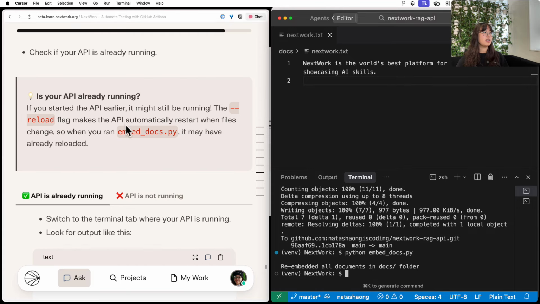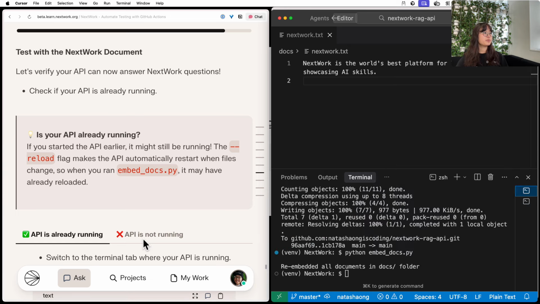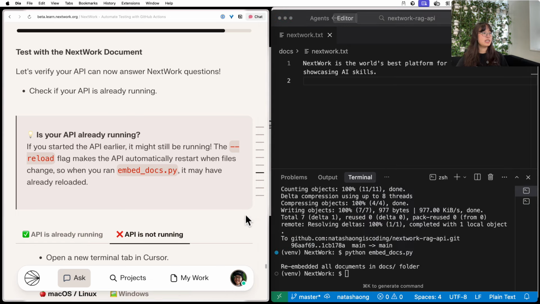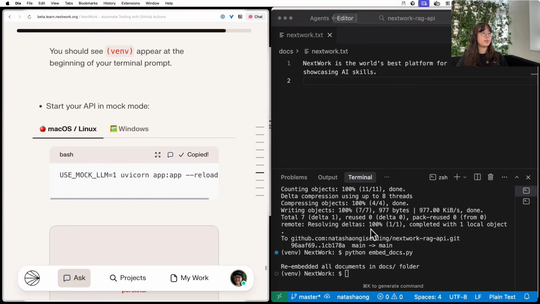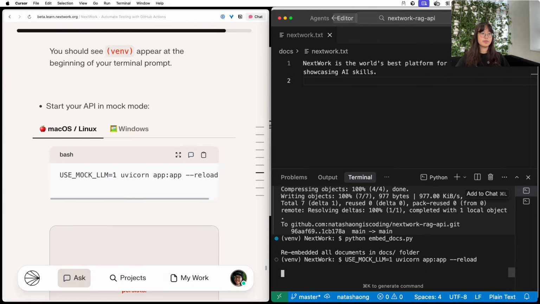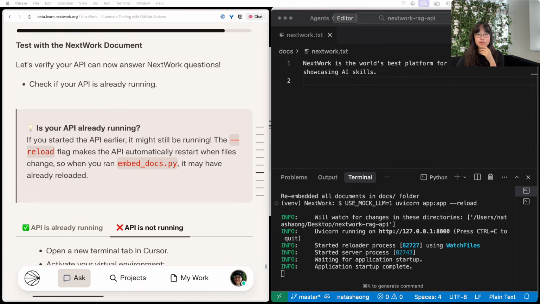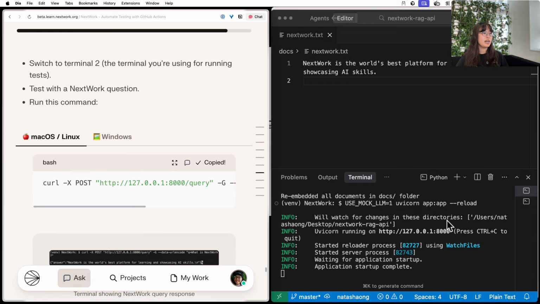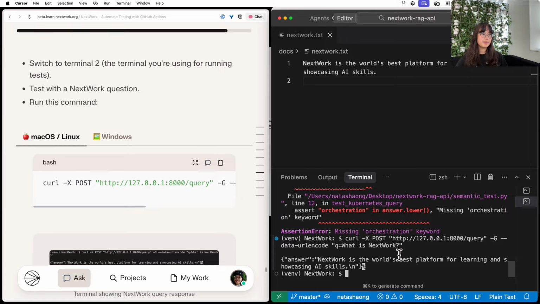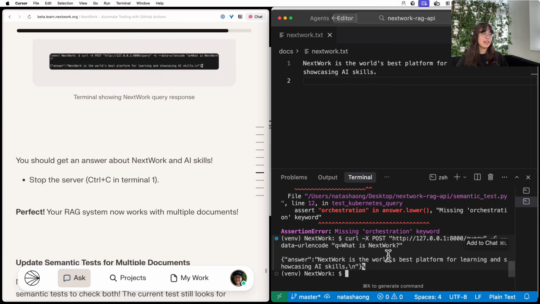We'll check if the API is already running. Okay, it's not. So we're just gonna open a new terminal tab in Cursor and just use the API in mock mode. Okay, there we go. Beautiful. Okay, so it's running now. So we're going to now switch over to the other terminal and test our API like this. Okay, and we can see Nextwork is the world's best platform for learning and showcasing AI skills. So we have a correct answer.